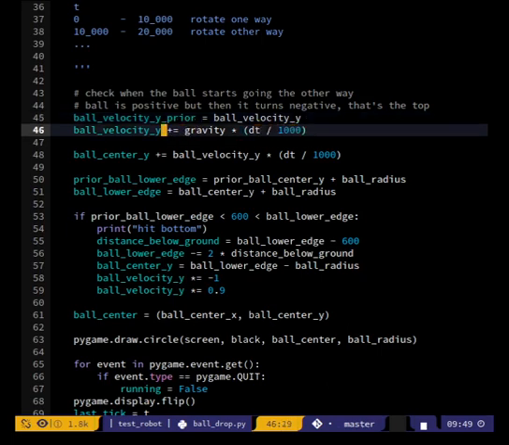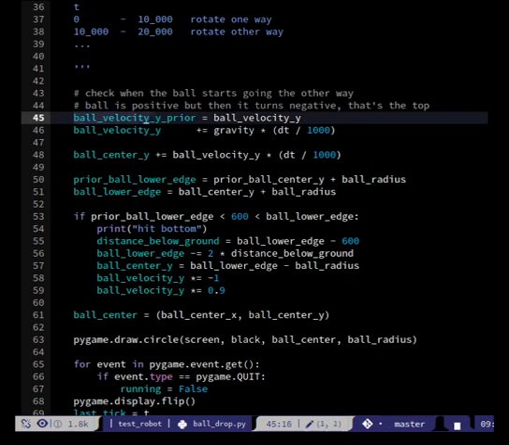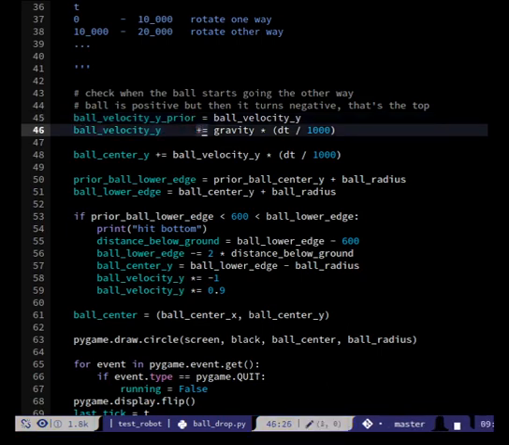And now we have both of these variables. This will be the value that it was before making the change, and this will be the value that it is now.